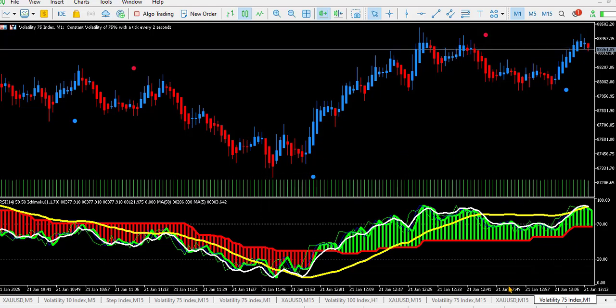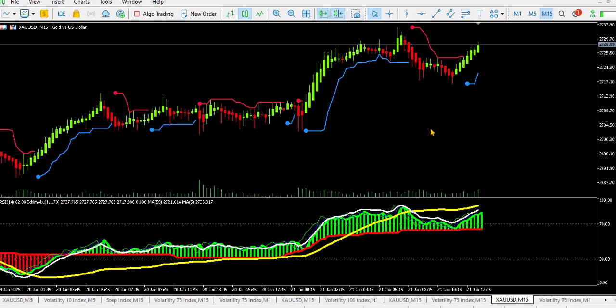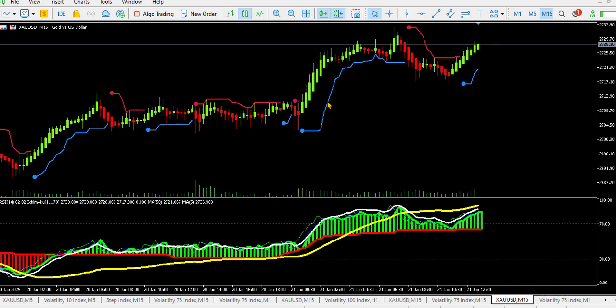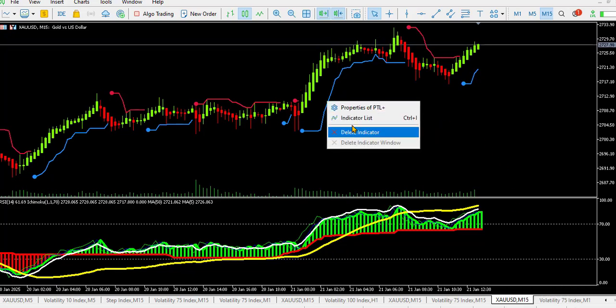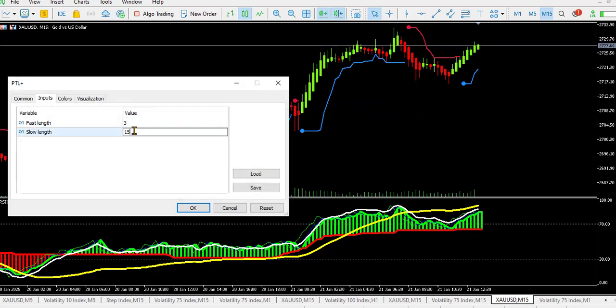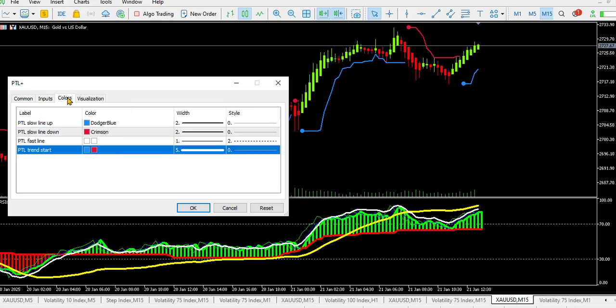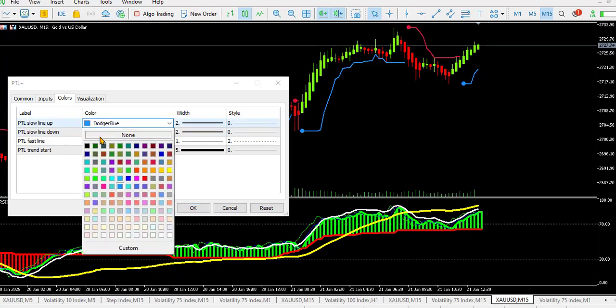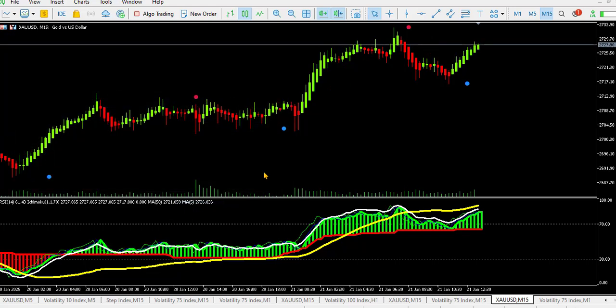Let's check this on gold. This is gold on the 15-minute time frame, and let's reduce this, remove this. This is 15. We use 15 here. Then let's change this color. Let's turn it off. Okay, so we have the same chart.